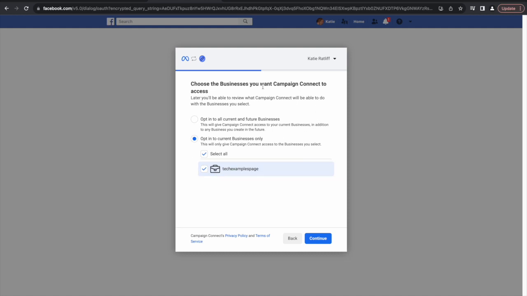Underneath here, this is up to you. I typically say opt in to current businesses only, and then you'll be able to select the business pages that you want to be able to connect to command. Once you have done that, you are going to hit continue. It is again going to say what account are we actually working with. Now the difference between here is this is a business ads account, whereas the next page is the actual page itself. So this might also differ based on your admin roles.